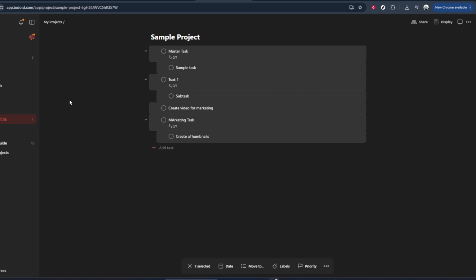From here, you can apply any action that Todoist allows for multiple tasks at once, such as completing them, changing their due date, moving them to another project, or assigning them to someone else, depending on your setup. That's all there is to it. Hold down the Control key, click each task you want, and then perform your action on all of them together. With this simple technique, managing your tasks in Todoist becomes much faster and more efficient.